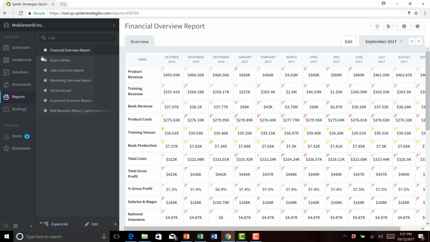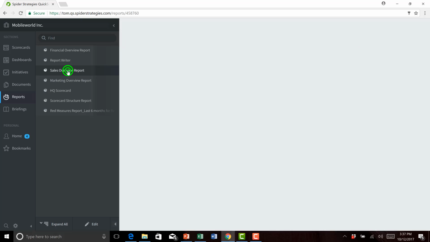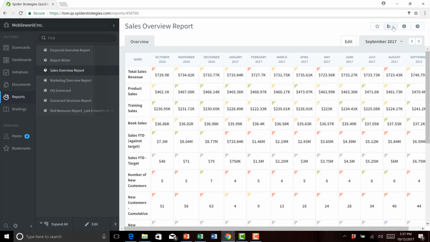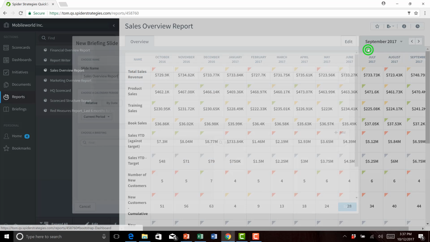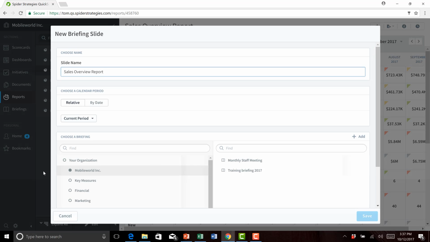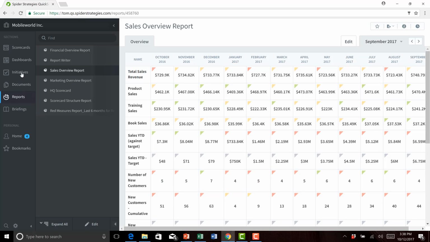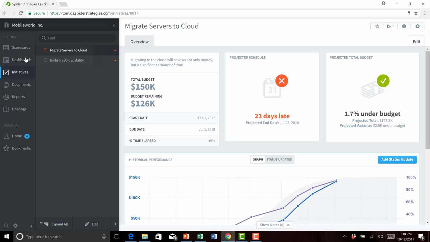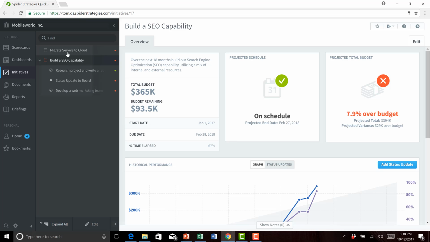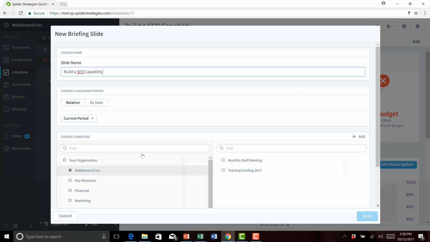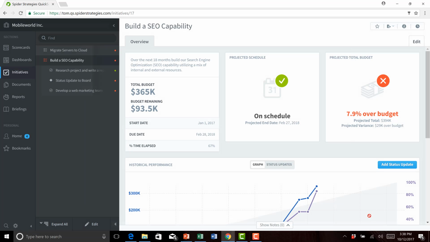Next, let's move to a report. We'll select the Reports folder and choose the Sales Overview Report, which we again want to add to our briefing. Use the Send To, select Briefing, add it to Mobile World Inc. and the Training Briefing 2017 briefing. Click Save. Next, we'll move on to another type of content, which is an initiative. In this case, we will navigate to the Build a CEO Capability initiative and choose it as the initiative that we want to add to our briefing book. Again, Send To a briefing. Again, select Mobile World and the Training Briefing 2017 and click Save.